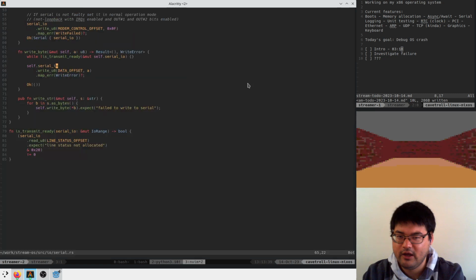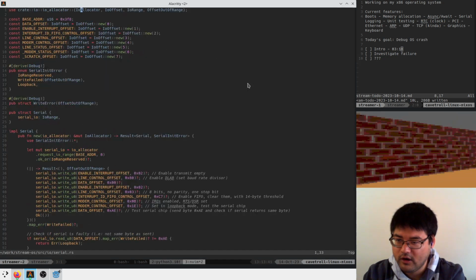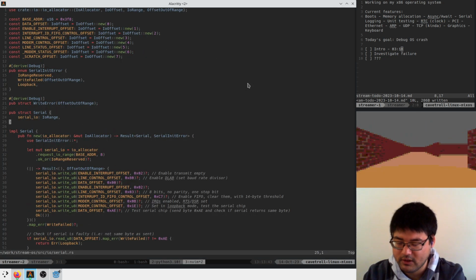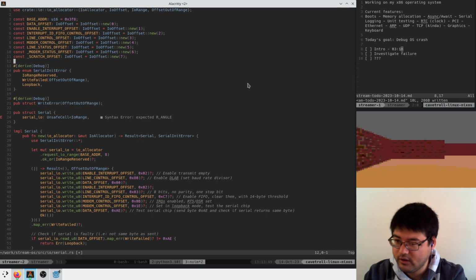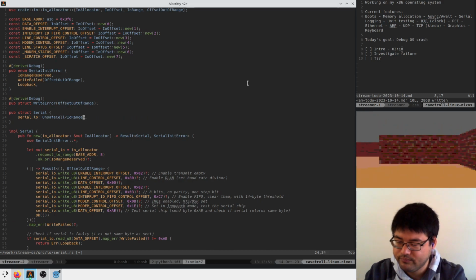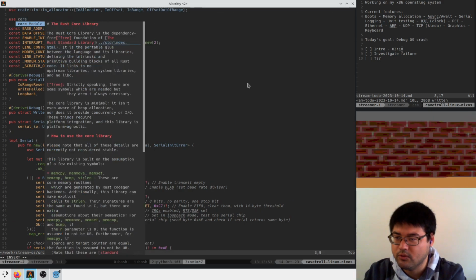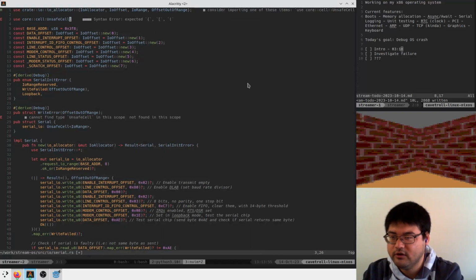All of this to say, I've thought it through, and I am just going to violate the rules here. I'm going to use an unsafe cell. Fuck it. So that's use core cell UnsafeCell.